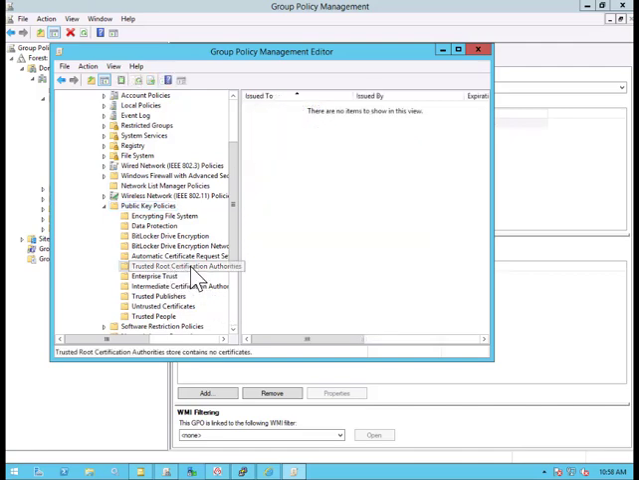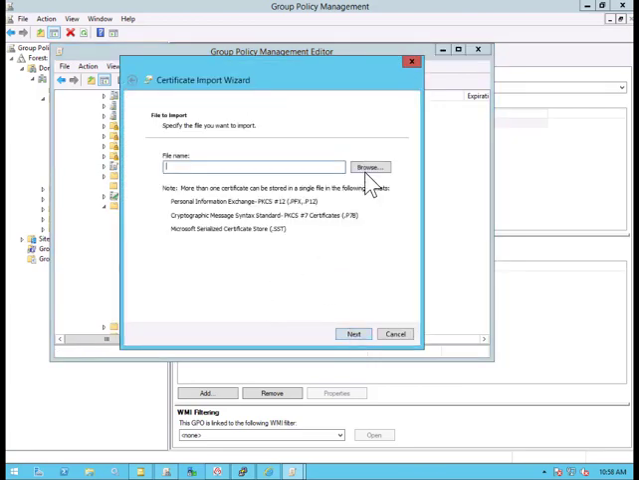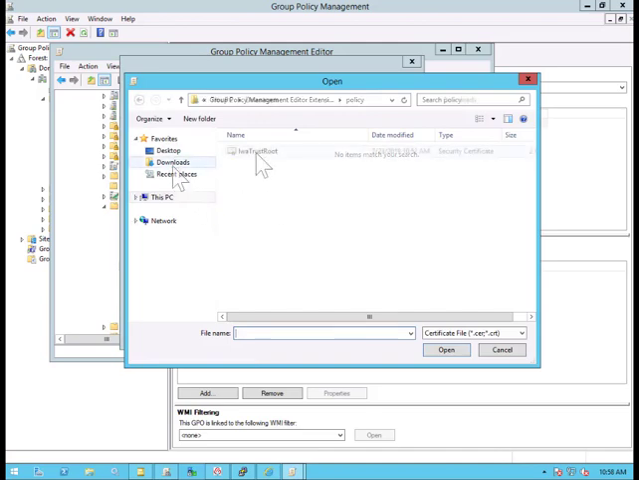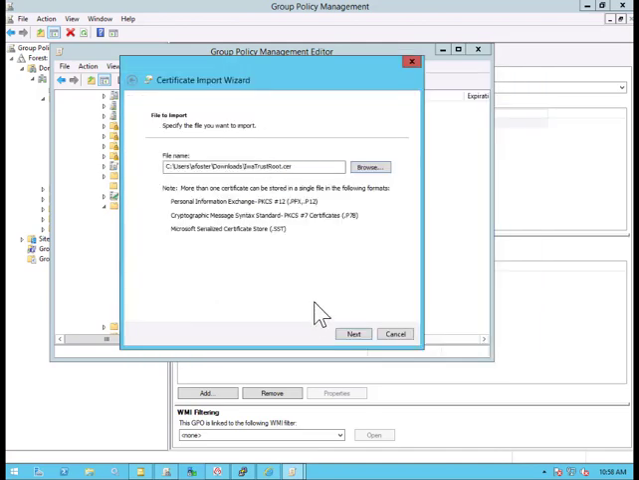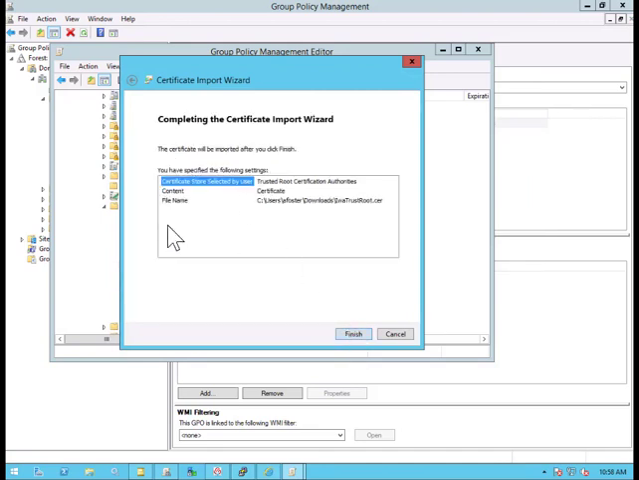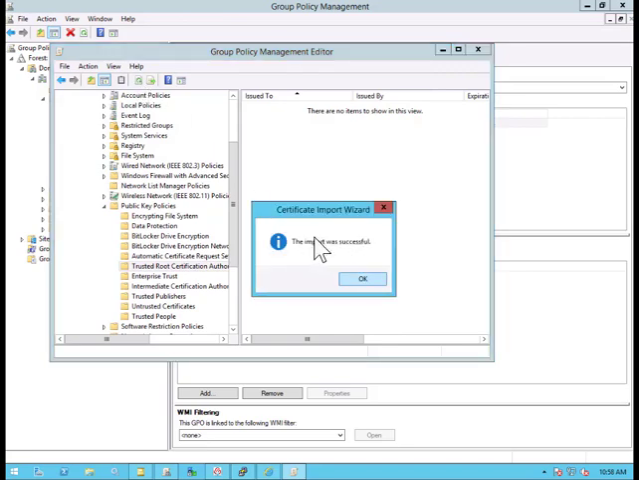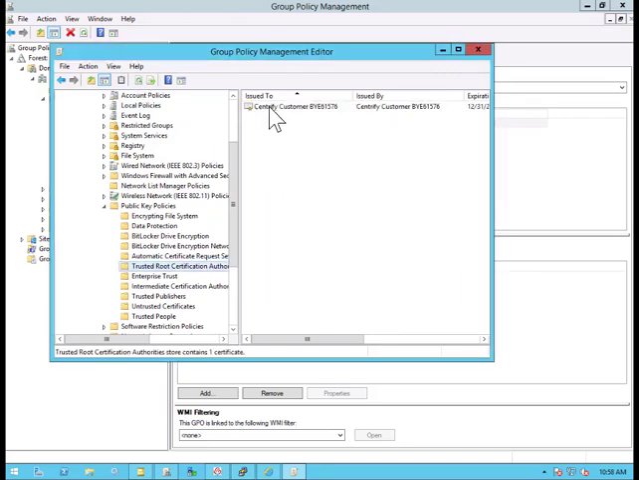So here's the Trusted Root Certificate Authorities. I'm going to go ahead and click Import. I'm going to click Next, and I'm going to go locate the IWA Trusted Certificate. We'll click Next. We'll place certificates in the following store. We'll go ahead and complete the import process and give this a quick refresh once I receive the message that it's been imported, which it has, and there's my certificate.